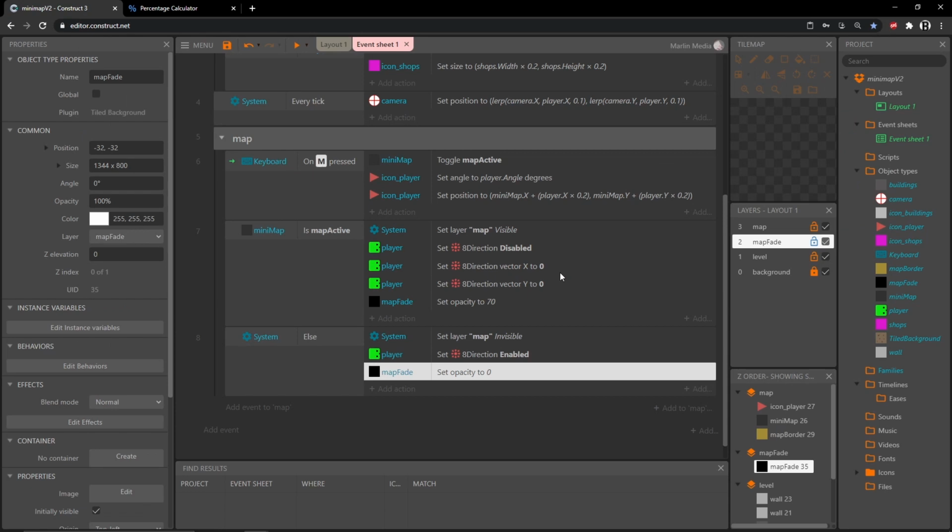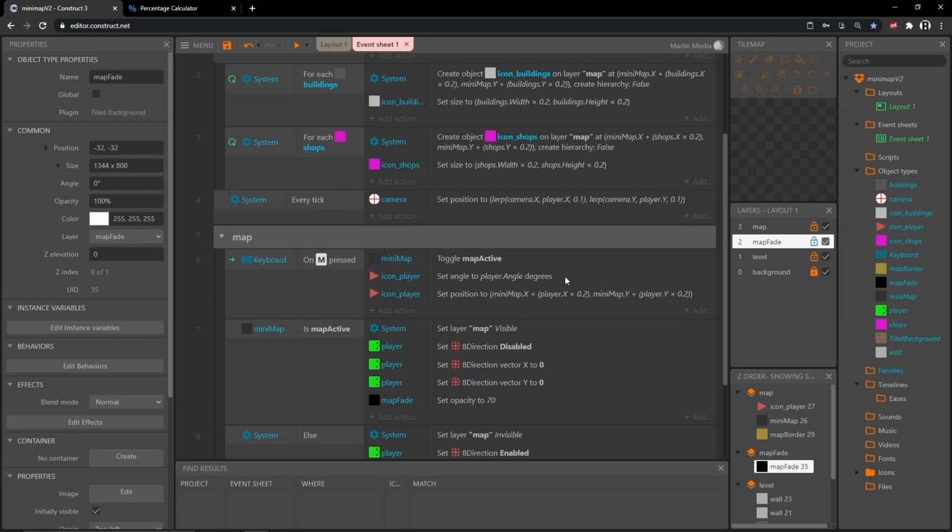The next version is a little bit more complicated, but requires a lot less code. We will get to that in the next video for Minimap version 3.